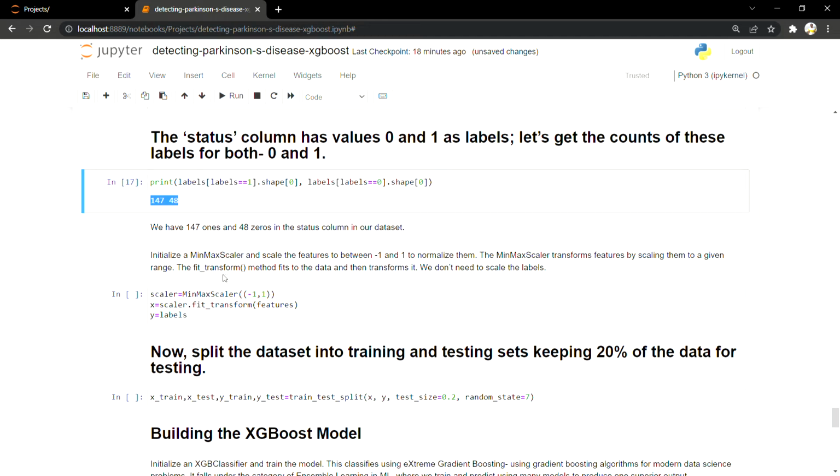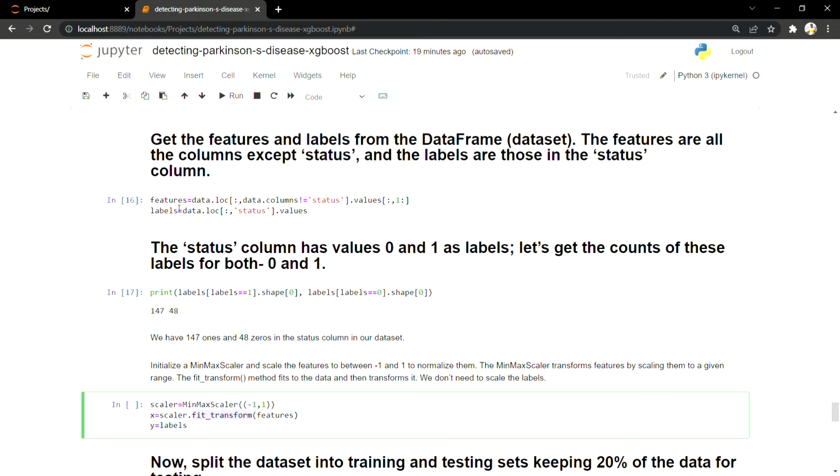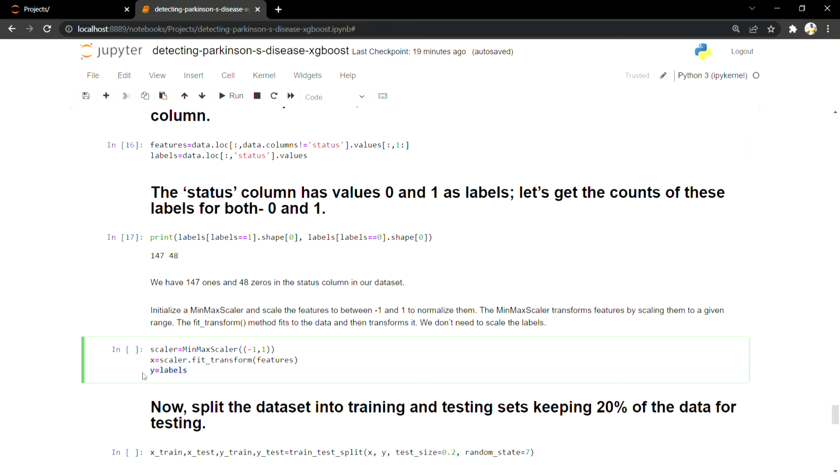So now what we'll do is we'll initialize a min-max scaler and scale the features to between -1 and 1 to normalize them. The min-max scaler transforms features by scaling them to a given range. The fit_transform method fits to the data and then transforms it. We don't need to scale the label. So first we use scaler, and then we'll initialize it to -1 to 1, and then we'll use scaler.fit_transform, and then we'll give our features. If you remember, features is the whole dataset except the status, because status is the label, and we'll keep y as status, y as labels, and will not use the min-max scaler on it.